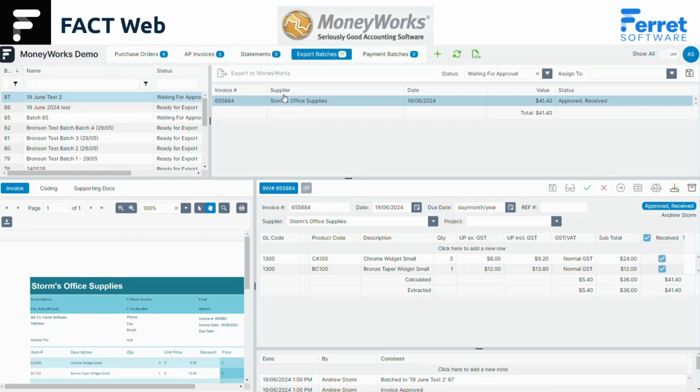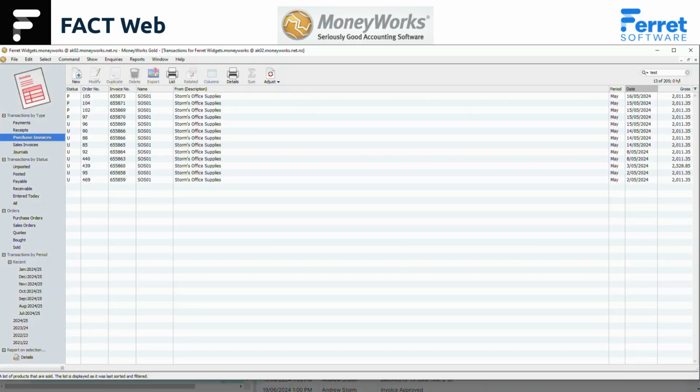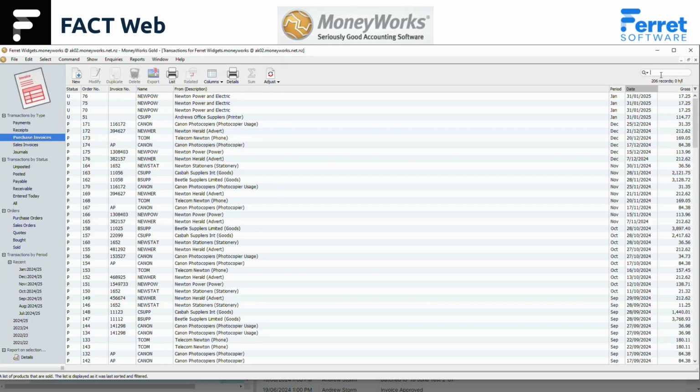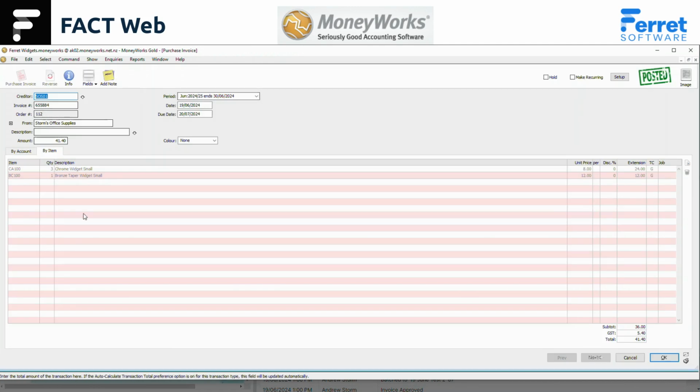Once exported, your invoices will instantly be available in MonyWorks. You will not only see your invoice data accurately captured, but a PDF copy of your invoice as well. This means you have eliminated the manual data entry of invoices into MonyWorks and automated the invoice filing process directly into MonyWorks. Please note this automated FACT Web AP solution fully integrated with MonyWorks is quick to set up. Usually this is a same-day service.